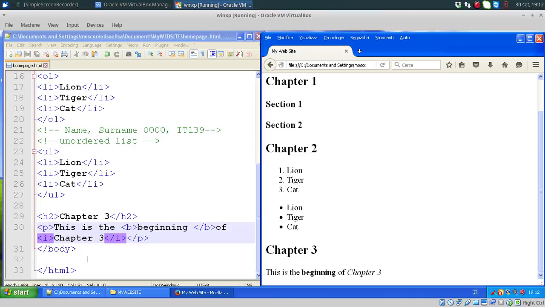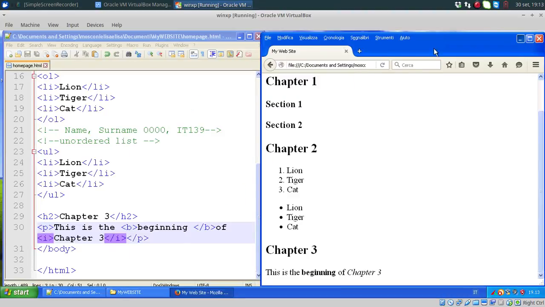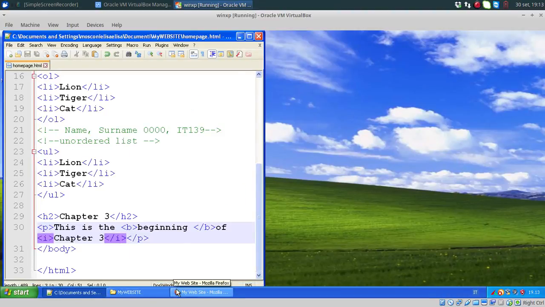I want to insert images. So in order to insert images, I must be careful about the location of the image. So if this is the folder I work in, where my home page is, the file must be in my folder. I download a picture.